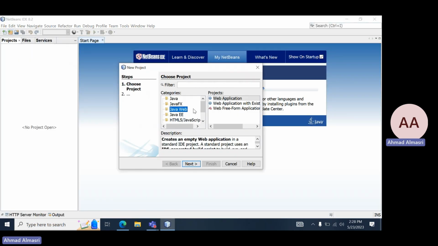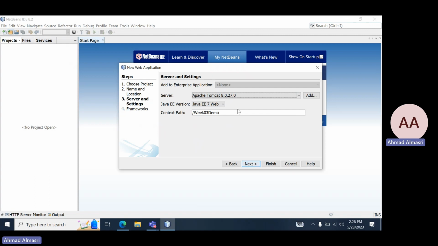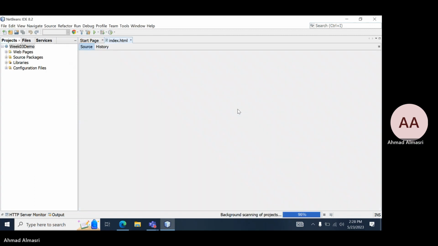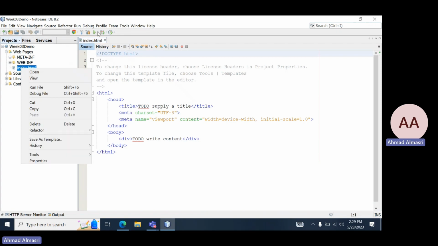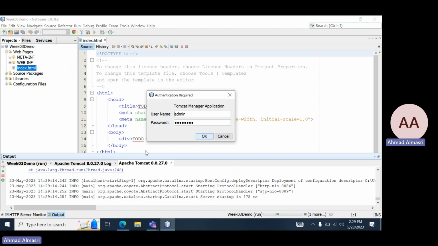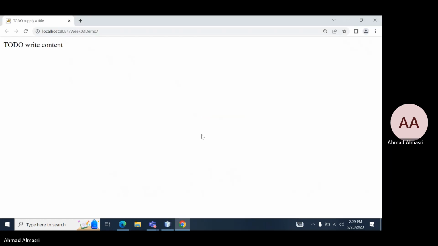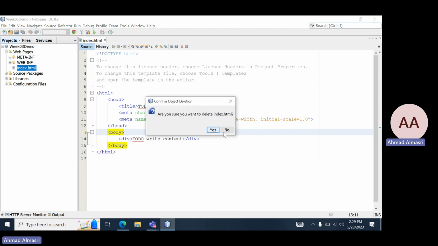Let's go to project, choose Java Web, then Web Application, and name this week 3 demo, and say next. Here everything is as we want. Okay, now close the start page. Now I don't need this index.html, therefore okay. I can run it just to make sure that everything is working fine, because it takes some time in the beginning. And just say okay. Here we go. Now I got the write content. Okay, that means I'm able to run index, but I don't need it. I want to delete it.